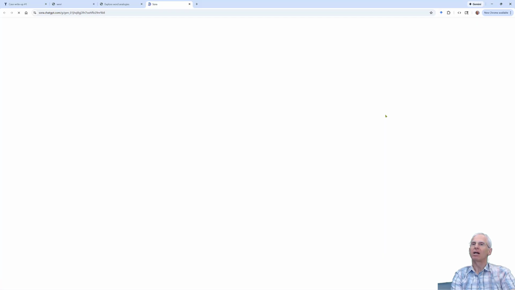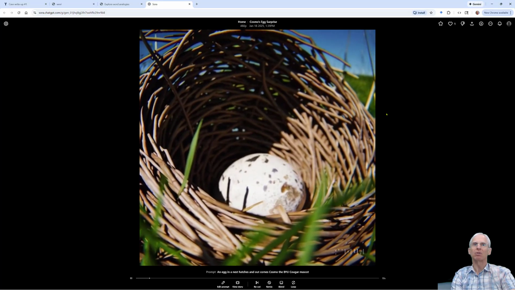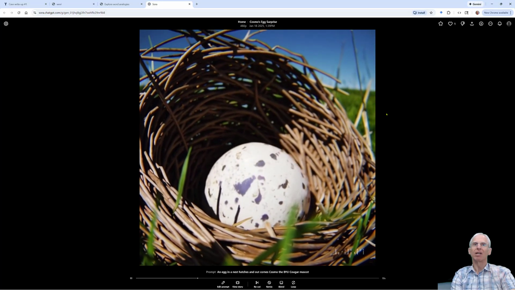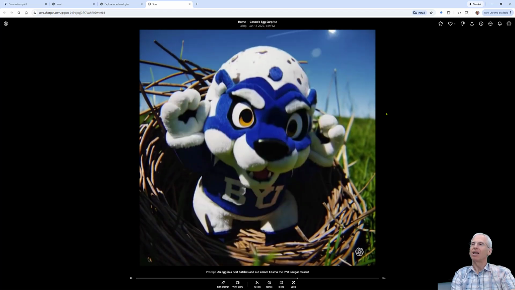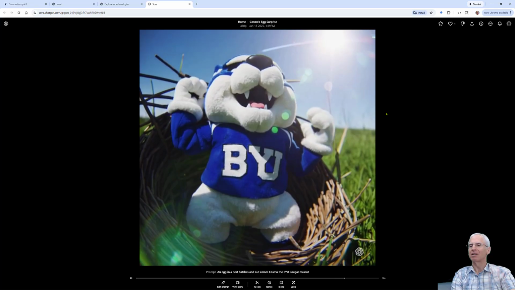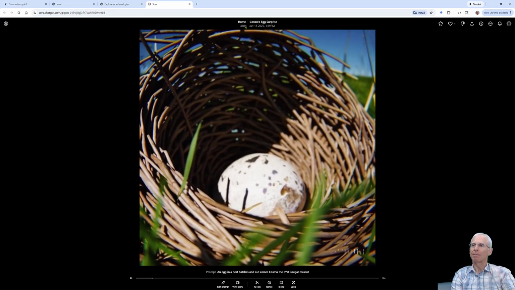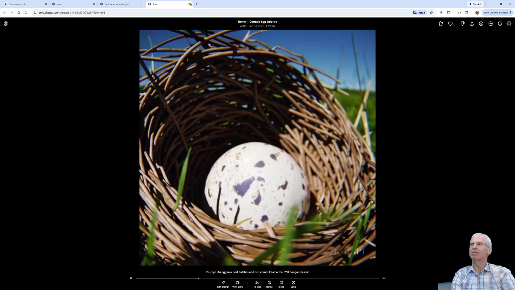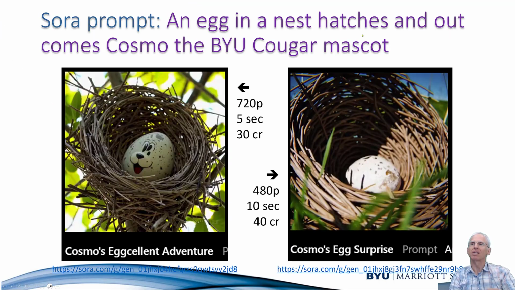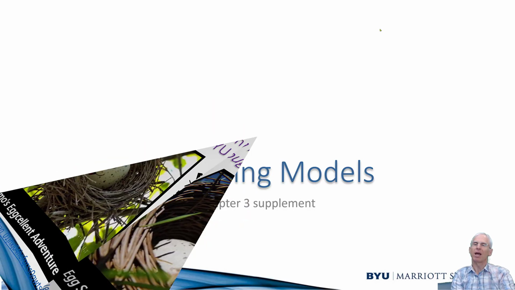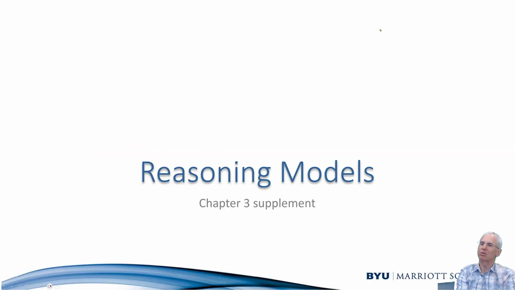But here's what Sora generated for me. I gave it the prompt: an egg in a nest hatches out, and out comes Cosmo the cougar. So here's the video, the BYU Cougar mascot. So there's an egg, and there is Cosmo. Okay, that wasn't so bad. I know that seems kind of simplistic by today's terms, but that's what we had in 2024. Maybe that was early 2025.